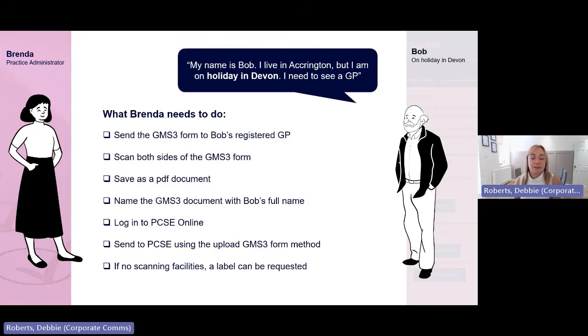Okay, so what does Brenda need to do then? So Brenda needs to make sure that the GMS3 form is sent to Bob's registered practice. Now, I know on some of the previous webinars, we've had a lot of people saying like, well, when should we send the form? You know, I save the forms up, we send them every couple of months. Ideally, you need to send them as soon as possible. And like I've just mentioned, the reason for that is because it's patient care and the registered GP needs to know what kind of treatment and things has been prescribed. So please don't sit on the forms. Do get them sent off as soon as possible.